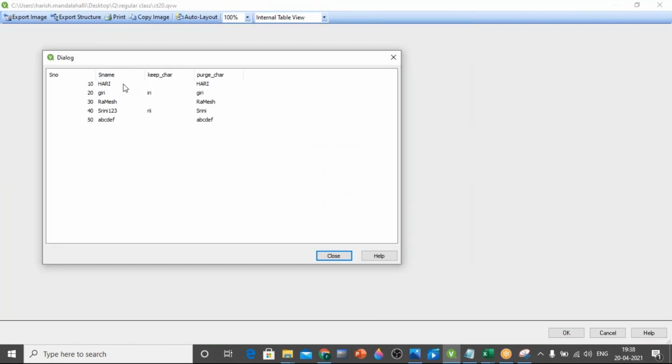Now see, keep char. In Giri I have I, but there is no small letter there, there is a capital letter. IR was there, so IRI is shown. Similarly in Srini, R is there, I is there, and again I. So both characters are displayed here, R, I.